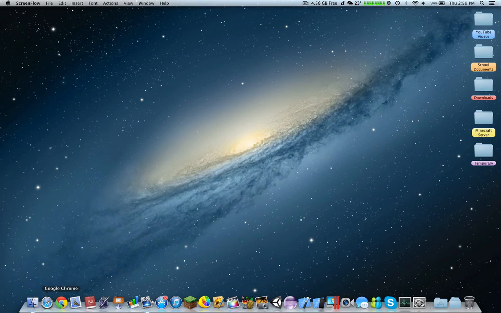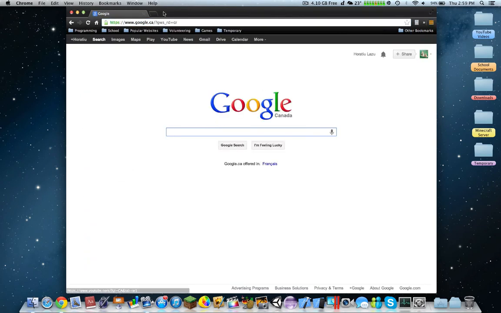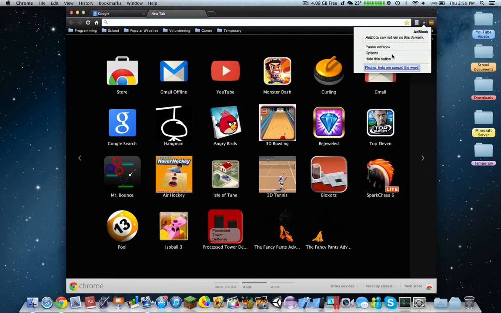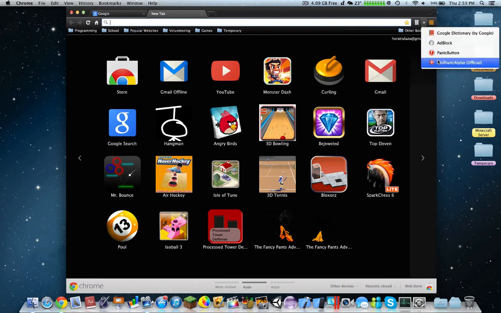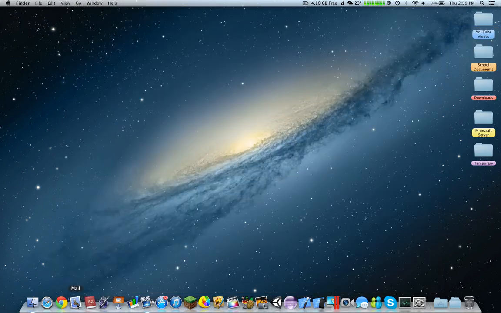Second is Google Chrome. And the reason I use Google Chrome is because of all of the additional add-ons. So if I would open a new tab, you would see here that I have like Gmail offline, Angry Birds, there's a lot of applications and extensions, for example, calculator, adblock, Wolfram Alpha, etc. Second up is Mail, the default mail app from Apple.